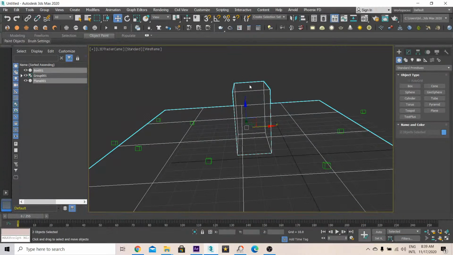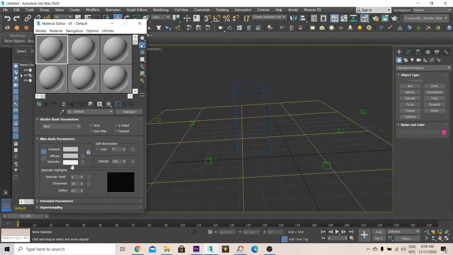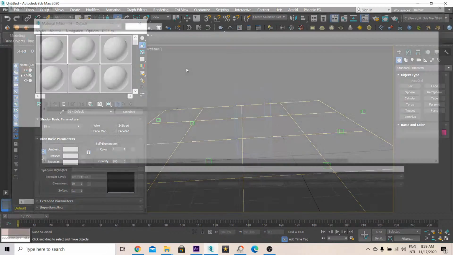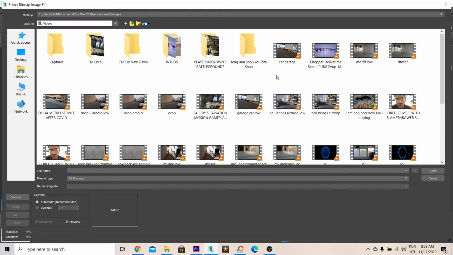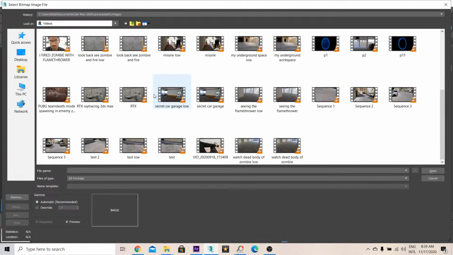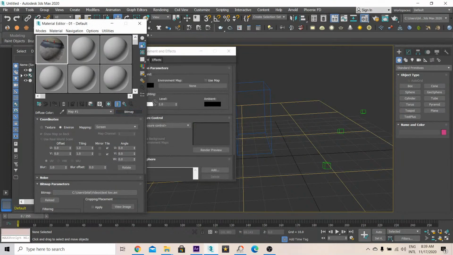Now what we can do, just to make it precise, is open the material editor and open that video here in the background. And that video is this one. In the screen space, we will load it and apply it in the environment.